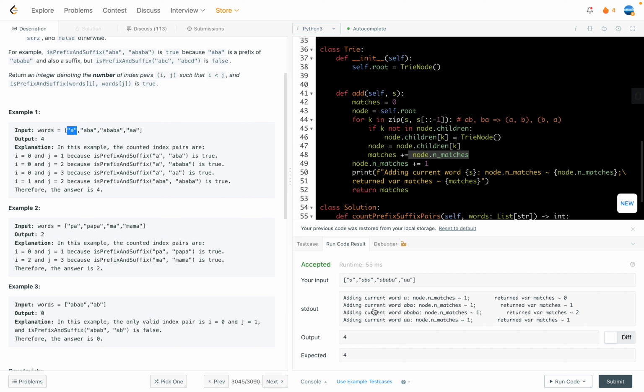And now you look at this one. So we add AB, ABA. In this case, first it produced 2 matches. This corresponds to index 0 and index 1. And then after we add that, the n matches is set to be 1. So this is adding AB, ABA.